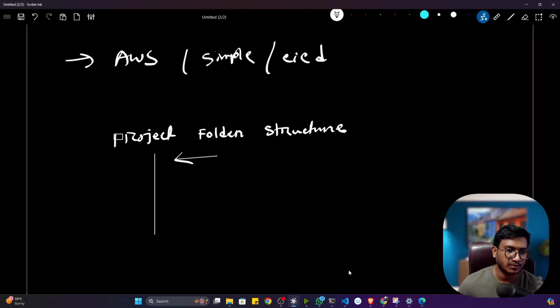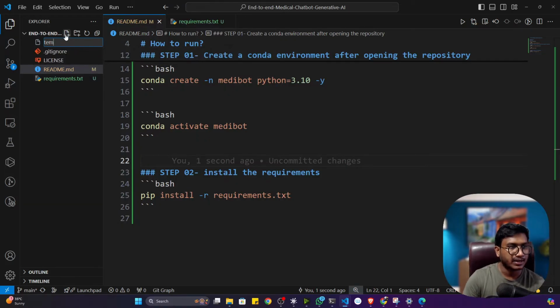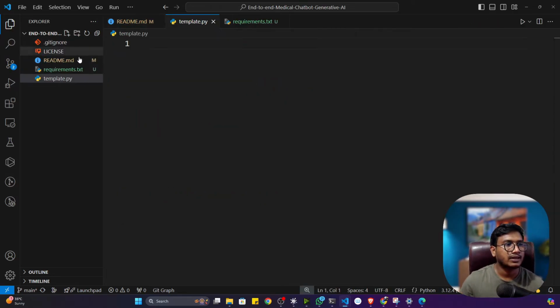I usually prefer one project folder structure, so I'll be showing you how we can implement this particular project folder structure. That means automatically we'll be creating the project folder structure here. So here we'll be creating one file, and the file name is template.py. This is going to be a Python file, and it will create the entire project template for me.